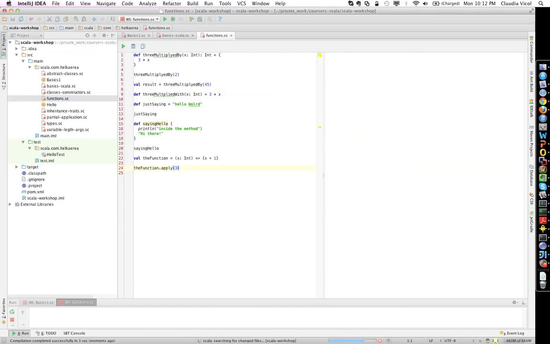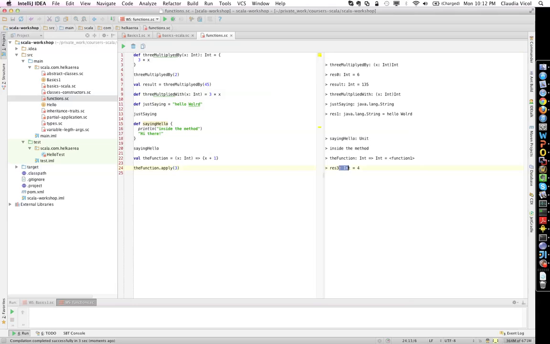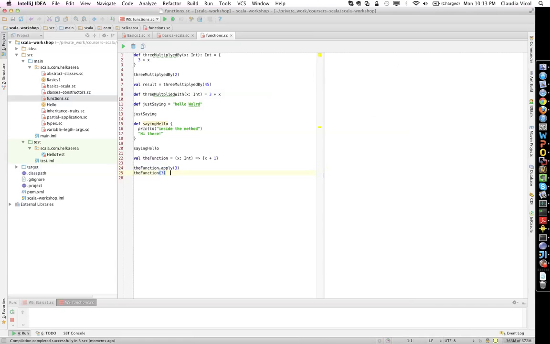So this is how you call this function, and you will see here, yeah, result is 4. And because it's quite tedious to always say apply, they got some syntactic sugar, so you can just say it like this, and inside the compiler knows to add the dot and the apply, right? So these two calls, this and this, are equivalent.